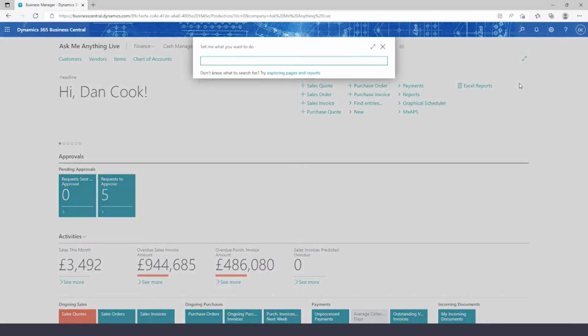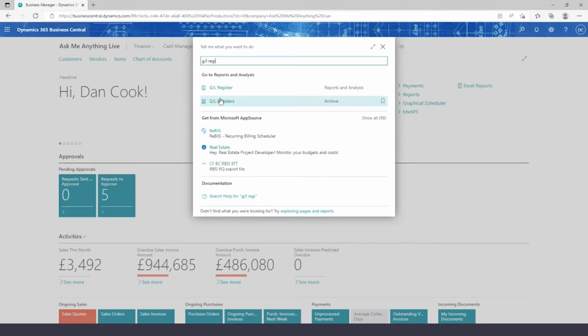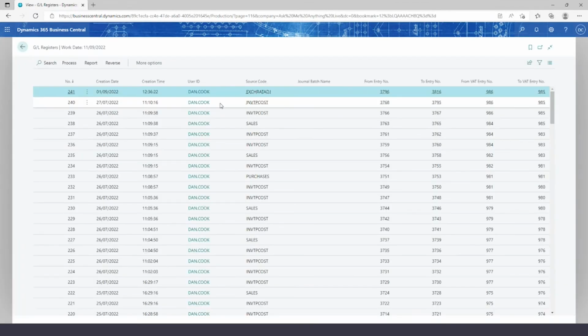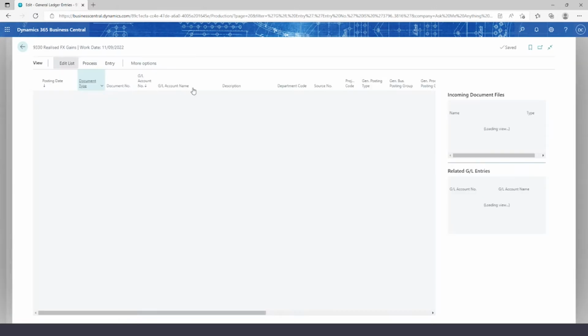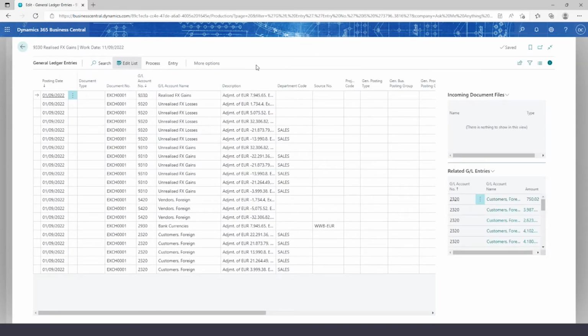So I'll start off by going to my general ledger registers. And we should see a line up at the top, yep, here, where we've got a source code of exchange rate adjustment. And I can process from the top, click general ledger, and from here, have a look at all the lines posted for today with my exchange rates. So my unrealized, my realized, my vendor, bank, and customer lines posted to the GL.